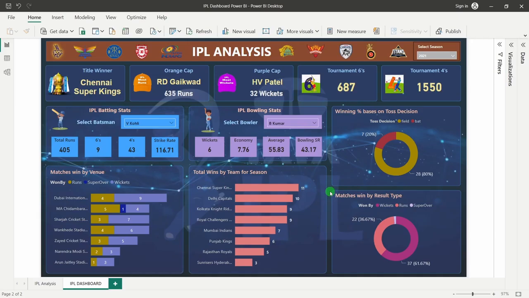And the last one we have here is matches won by result type. All right. Result type is nothing but whether they won by wickets or by runs. So how many percentage of matches or count of matches were won batting second or fielding second, or fielding first. Likewise, we have to analyze this dashboard.